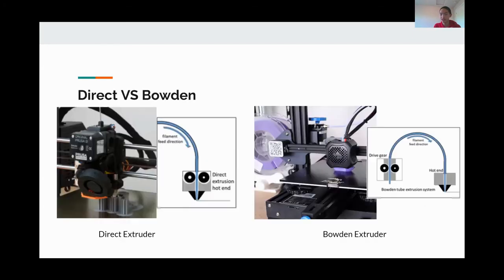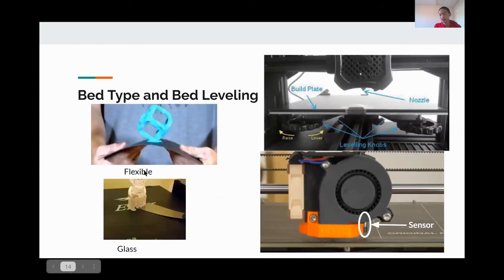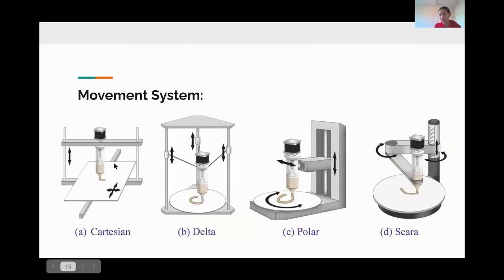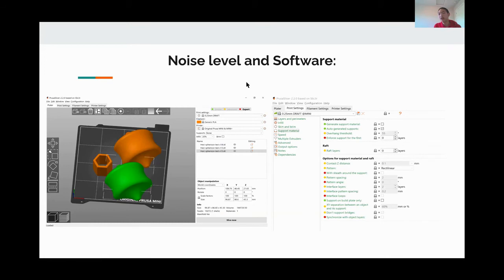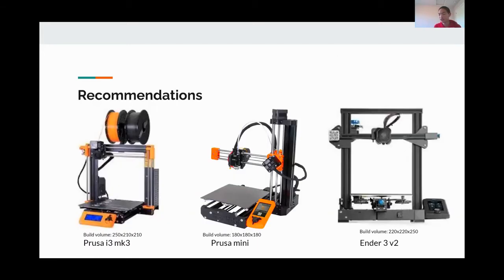But it uses a Bowden extruder. It also uses a glass bed and manual leveling, although it still has a heated bed. It still uses Cartesian, all of them do. It's a pretty loud printer, and you can't really adjust the noise for it. The software is actually pretty good for the Ender 3 V2, just because of how cheap it is. A lot of people have used it, so you can easily find the required slicer settings for it.